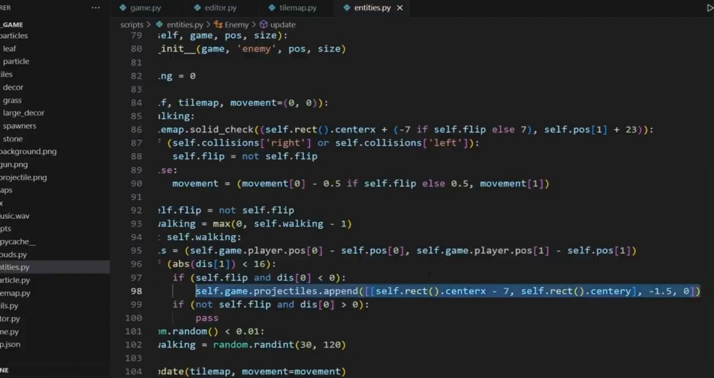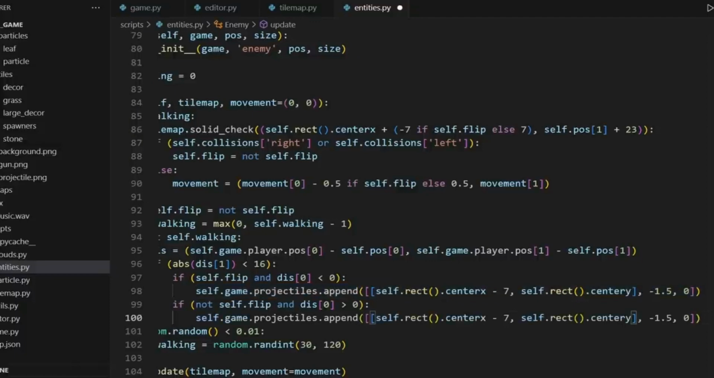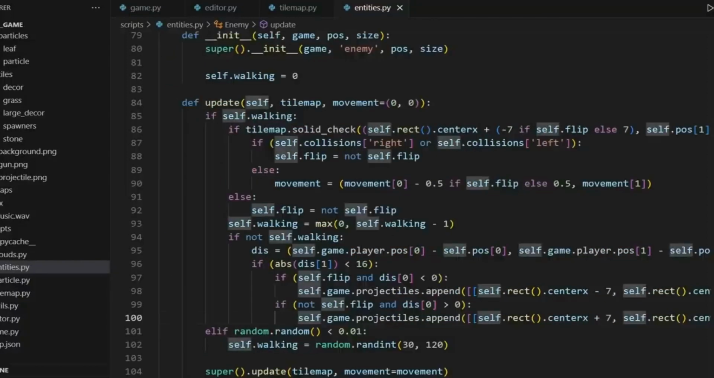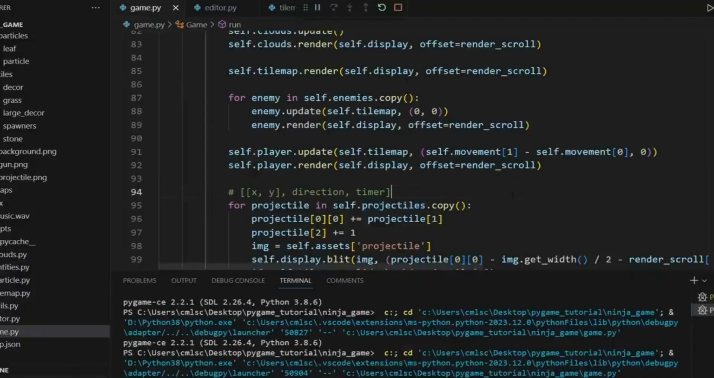Then we'll copy this, and do the same thing for the right direction. We'll do +7 instead of -7 because it's right, and we'll also make the speed 1.5 instead of negative 1.5. All right, so that should create our projectiles. So let's go ahead and run the game and see what we have.